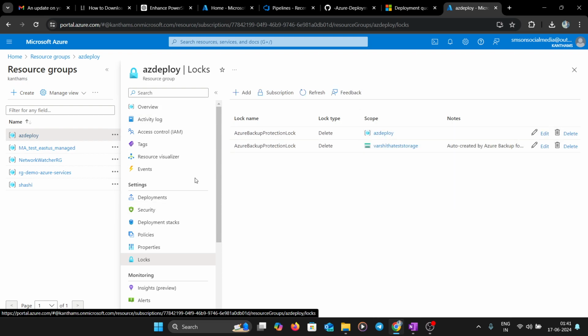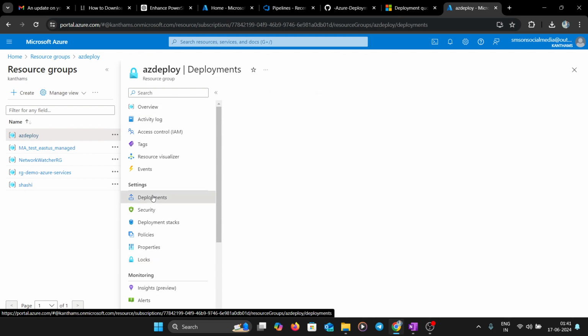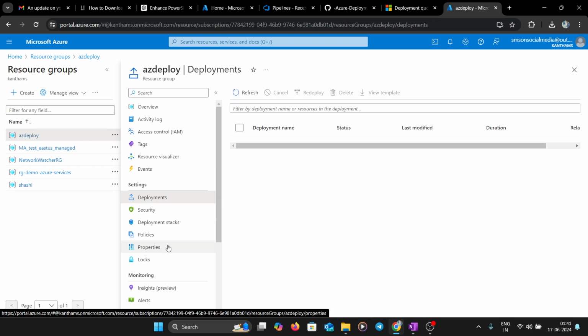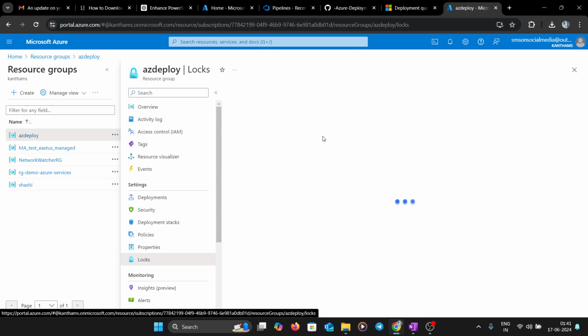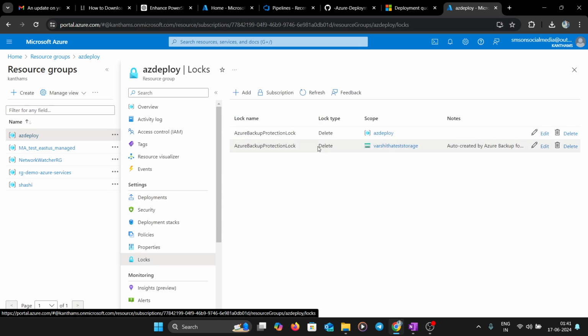And also, locks are enabled on your resource group. If you try to delete the deployments on a resource group with a lock enabled, you will not be able to delete the deployments because locks are enabled. So we first need to remove these locks, right?